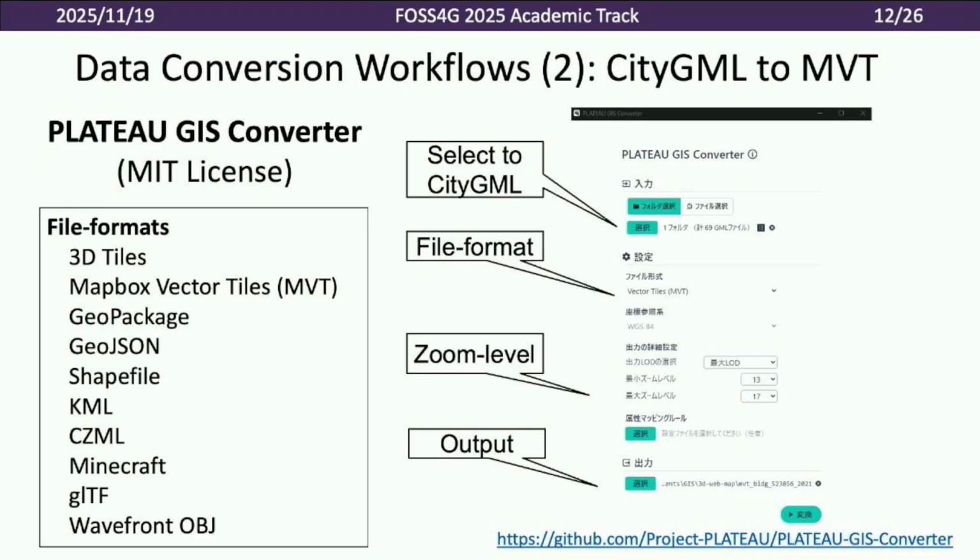Sorry, the interface is only in Japanese. However, you can try it on the GitHub account, where you can see the PLATEAU GIS converter details. It is MIT licensed. The supported file format list is here: not only 3D Tiles and MVT, but also GeoPackage and some other formats.